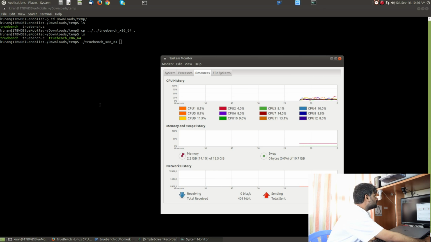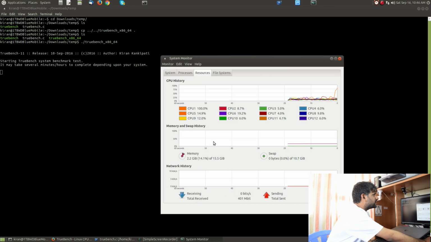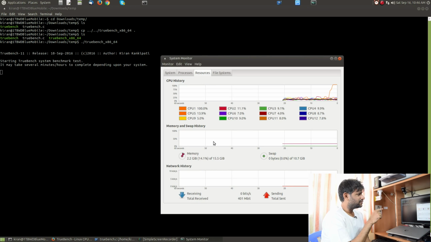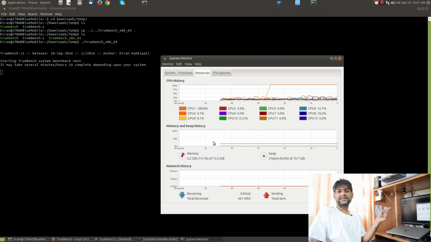So what we can do is run this Truebench, and now you can monitor here. As you can see, only one core out of these 12 cores is used, because this is a 6 core processor. With hyper-threading, the 6 cores show as 12 cores. It shows one specific CPU core is latched. Truebench is latched on that specific CPU core, and it is using the same core. This is intentional behavior.